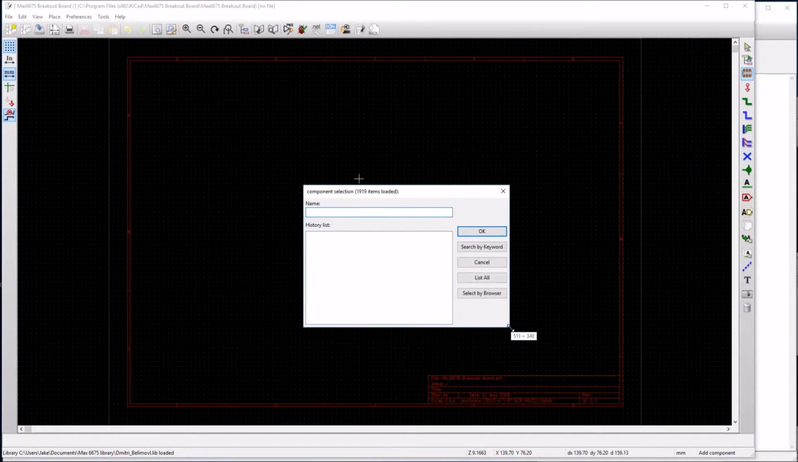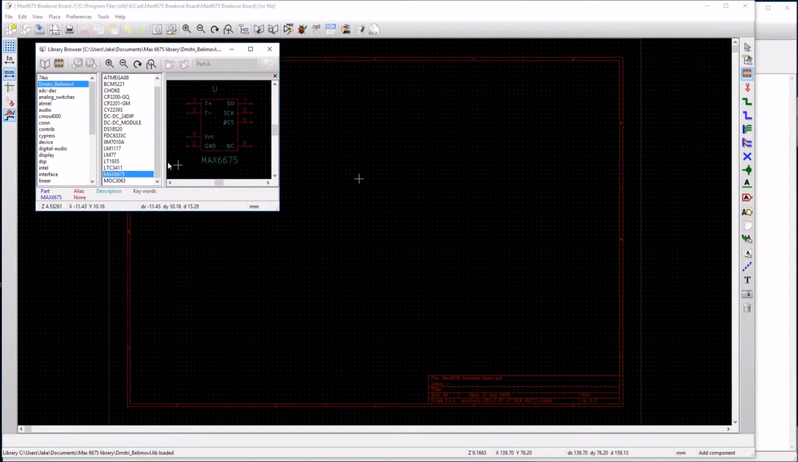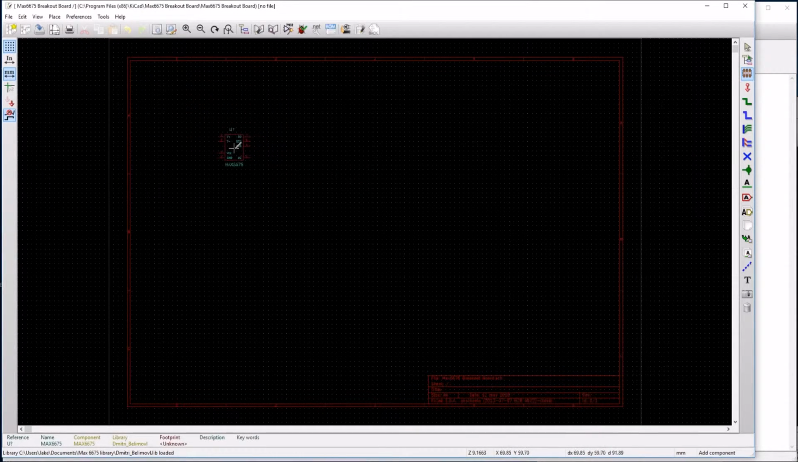So the parts we need for this one are a capacitor, two connectors, the Max 6675, and I'm pretty sure that's it. What we're going to do is select by browser, and here's a library here. It can be in different places, you just have to look for it. If you press D, it comes up with that. So this is the Max 6675.